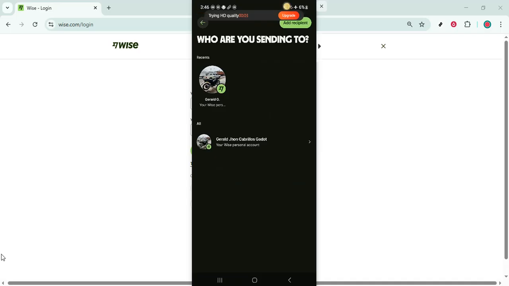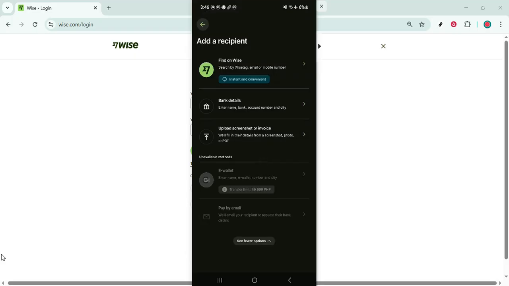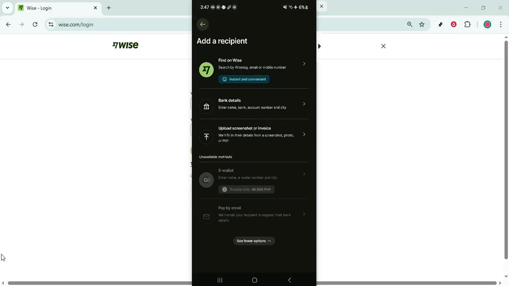Now choose how you want to add the recipient. You can find them on Wise if they're already a Wise user, which is typically the fastest route. You can enter bank details if you have them. Be precise with account numbers or IBANs, and make sure the name matches the account to avoid delays. You can upload a screenshot or an invoice when you need to reference a bill or payment request, which helps ensure the details are correct.